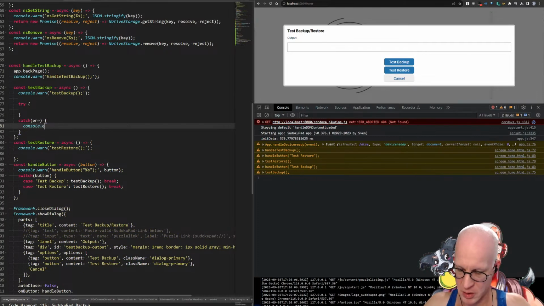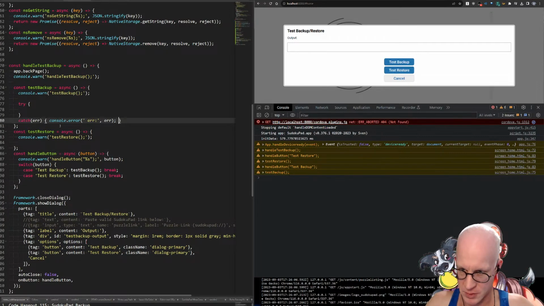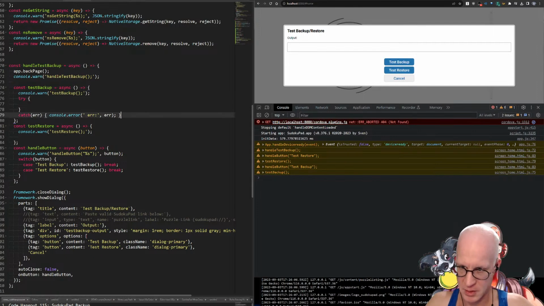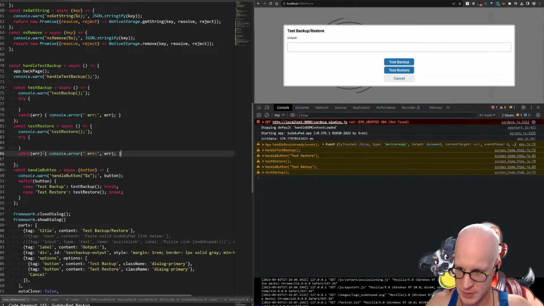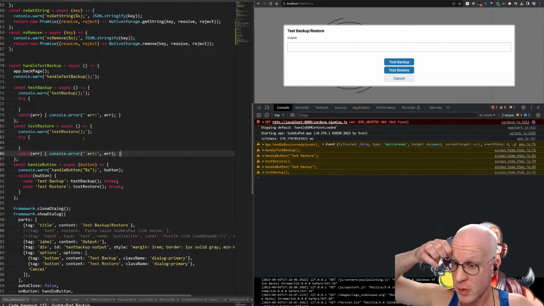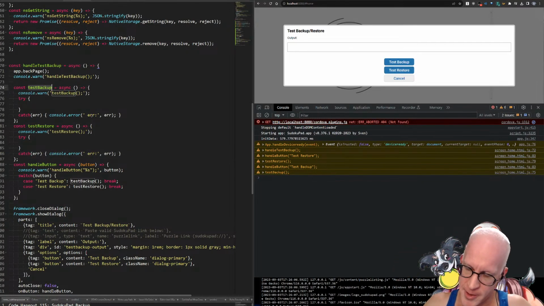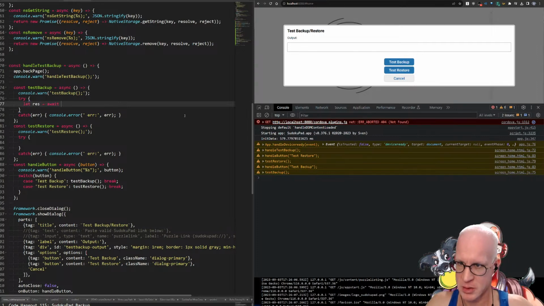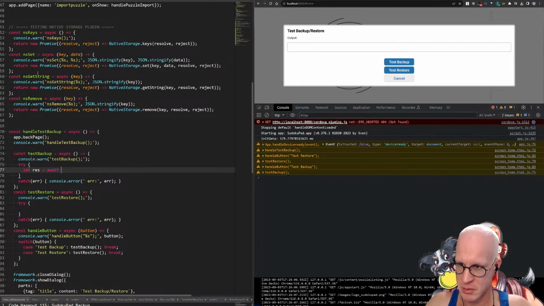Console.error. Error. Keep it simple. Keep it small. Let's make this a one-liner because we're just going to copy this a couple of times and it's just for testing. I don't want to have to scroll up and down just to see it. Okay. So, under test backup, we're going to do an await, let res equals await ns get string. ns gets, not get string.